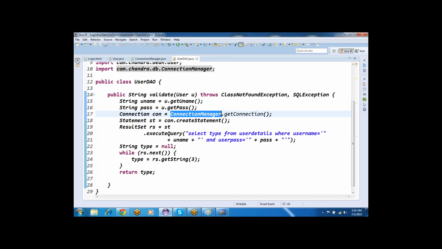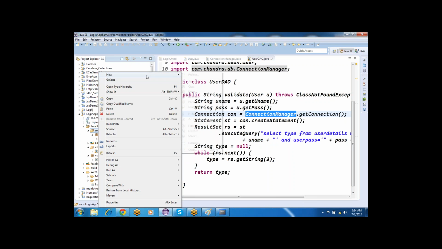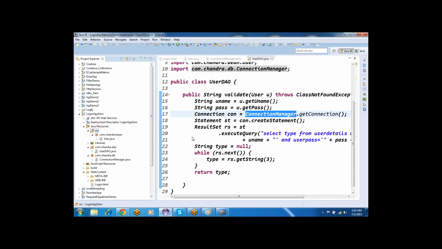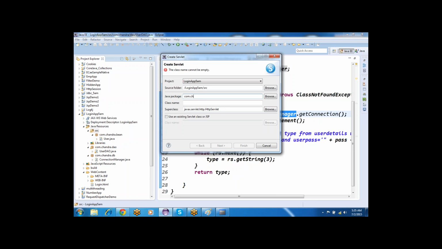So what is there in the DAO class? Business methods. What is the business method? Validate. If you want to add registration, you can try a registration method. You can write the registration method in this DAO class. Okay, right. Now I'm going to concentrate on the controller. I'm going to write the servlet. For this servlet, the package I'm going to give is com.chandra.controller. Your class name is LoginServlet.